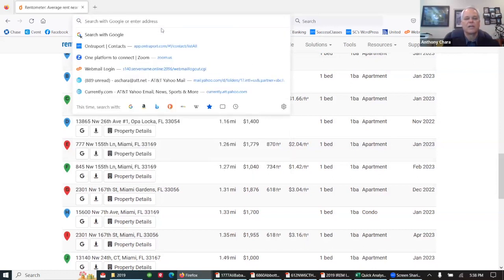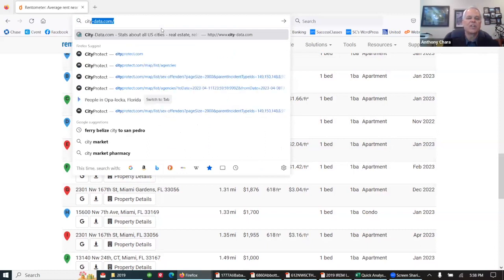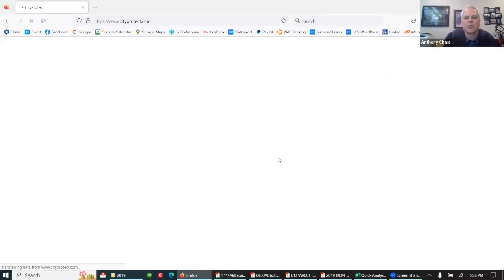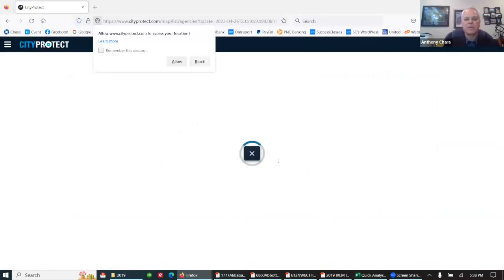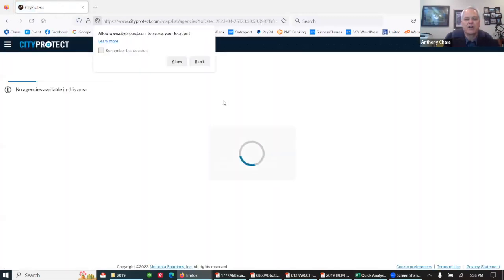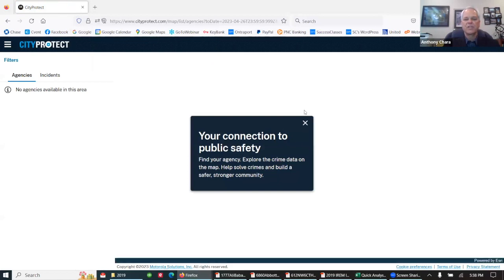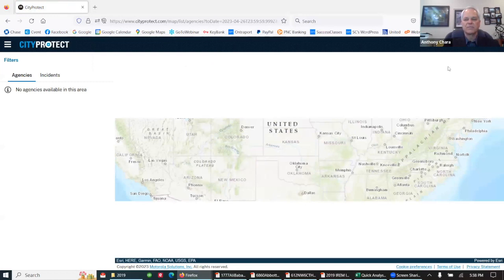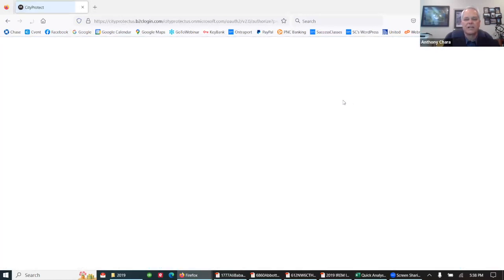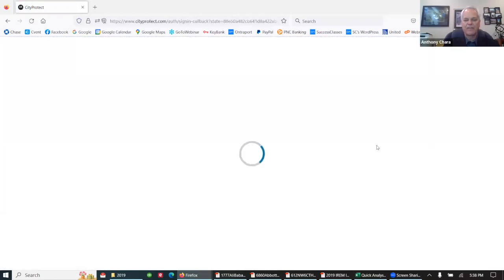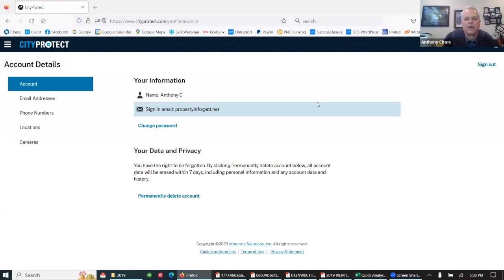There's one called, we just did City Data. Well, there's another one very similar to it called City Protect. City Protect will show me for some properties, but not all the properties. It will show me what the crime is in that particular area. Okay, so the first thing I'm going to do is, as this slowly comes up here, I'm going to sign in. And I don't think you have to pay for this one. Matter of fact, I know you don't have to pay for this one, but not all the information comes up.